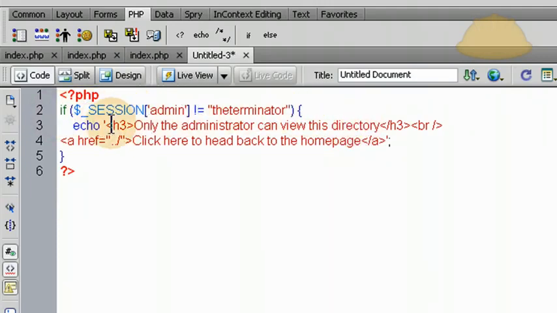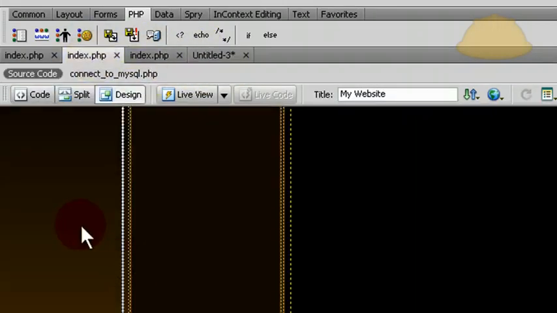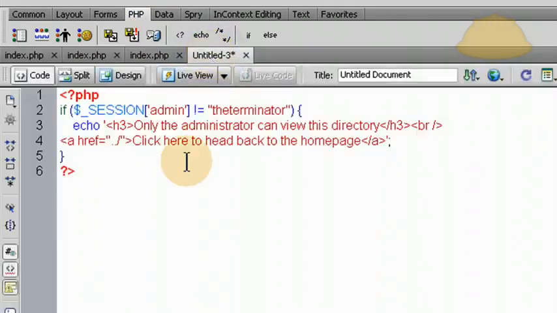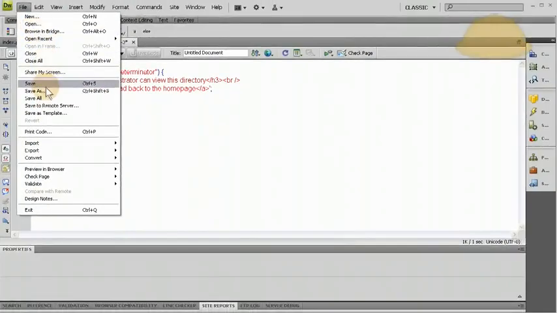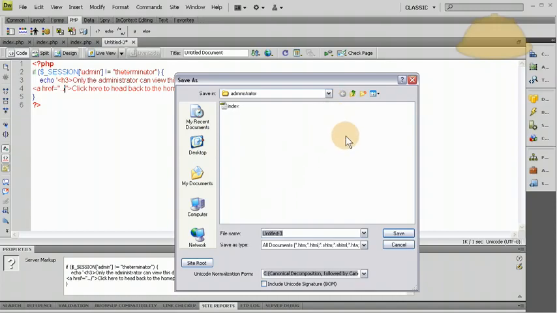Then we're going to give them some output that's going to say only the administrator can view this directory, and that's going to be in between H3 tags. Make it a little big. Then there'll be a line break and a link, and this link we just use the // to bring them up one parent directory back to the front end of the site, the main part of the site. Now let's just save this file, save as admin check, and that's it. In the next part, let's just put admin check because it already has a PHP extension.